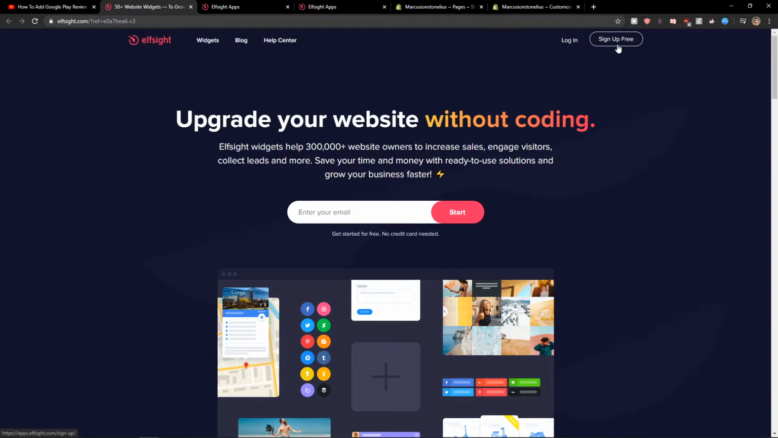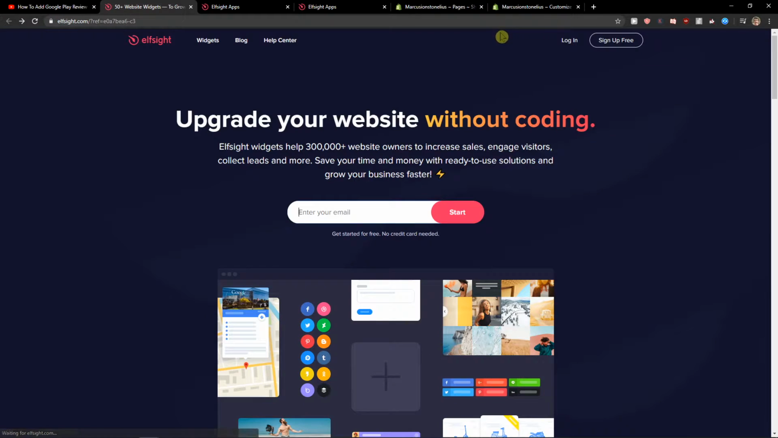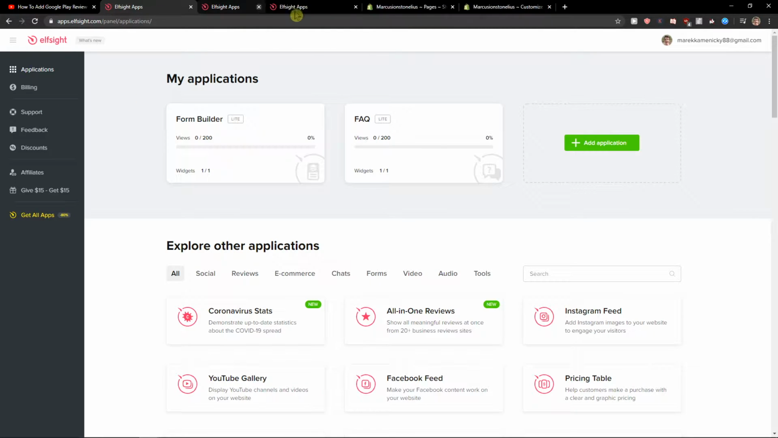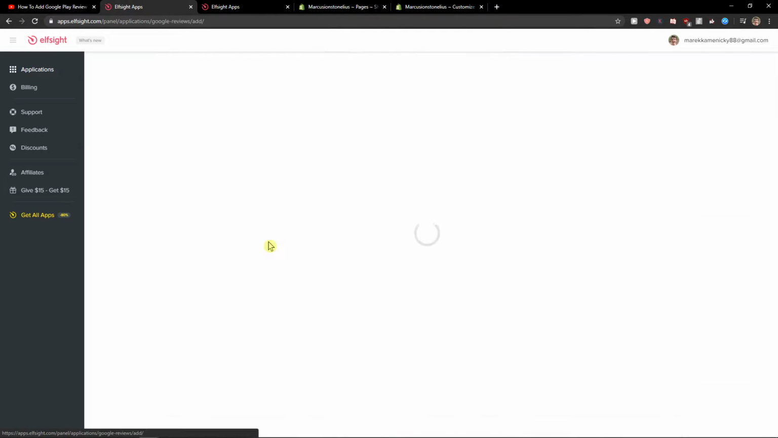Click sign up for free and write your email and password, or just sign in with Gmail or Facebook, and when you have it, click login. Now here you will see applications and you want to write Google. And you're going to see it here, Google reviews. Let's create a widget.